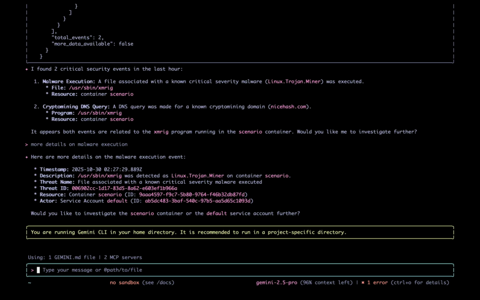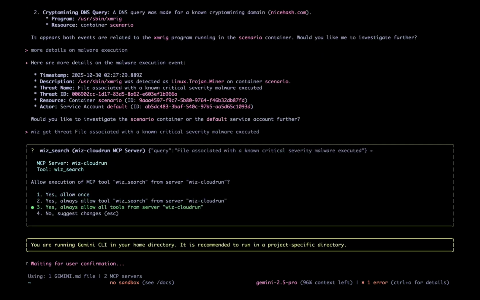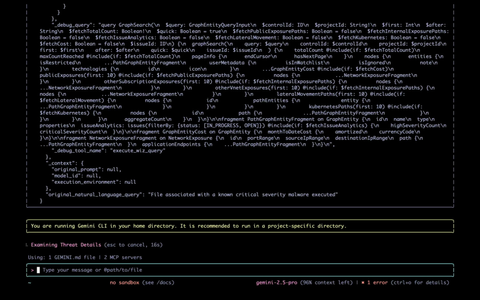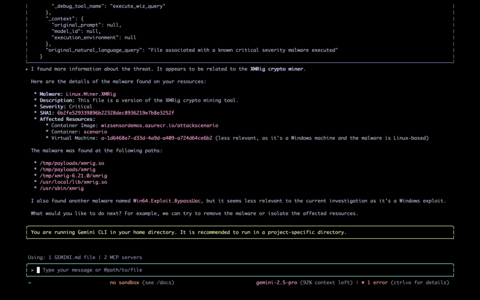I just keep asking questions. I ask Gemini to get the threat with the threat name from SecOps. Gemini returns with more detail on the malware and the locations. I need to help Gemini focus on the threat. I ask Gemini, get detail of the critical threat in the last hour.